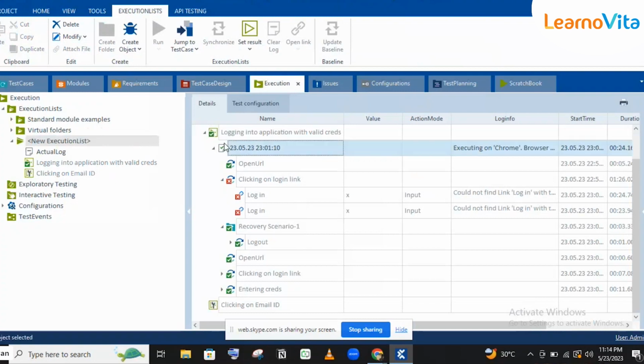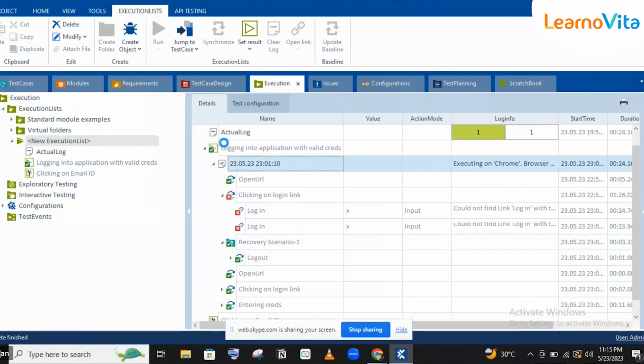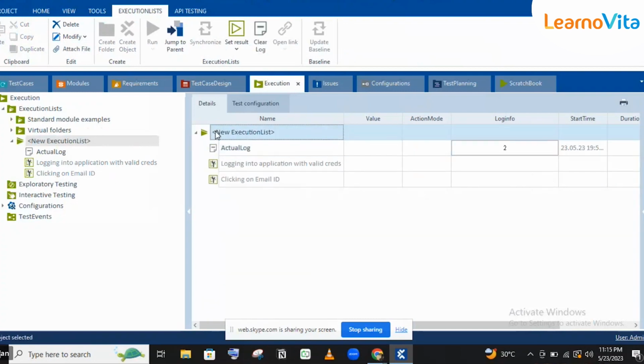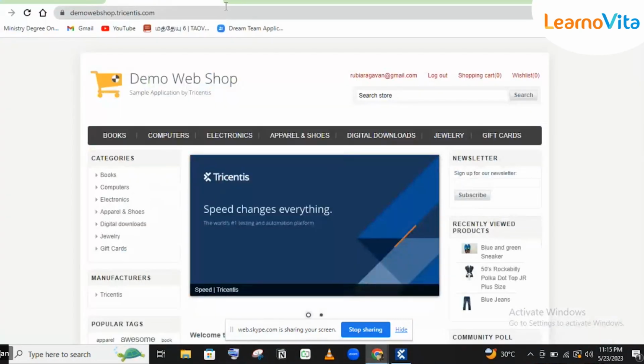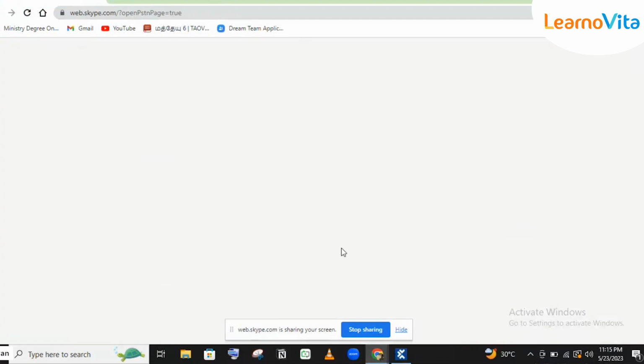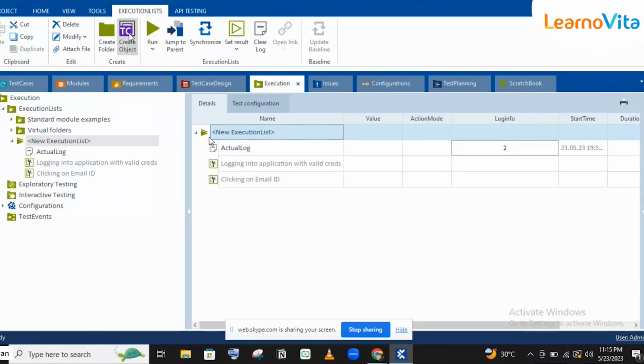I'll clear the previous execution and execute this execution list now. I'm closing this browser without logging out, and I'm executing this.